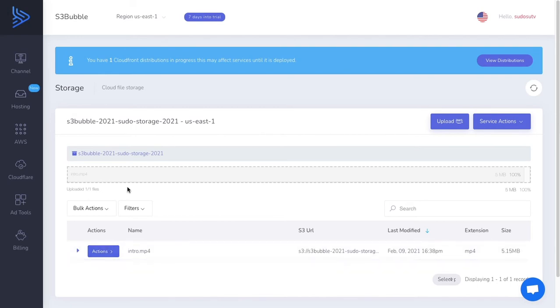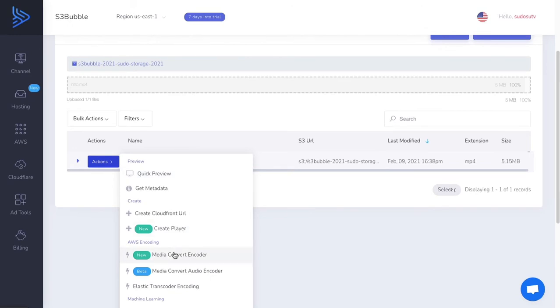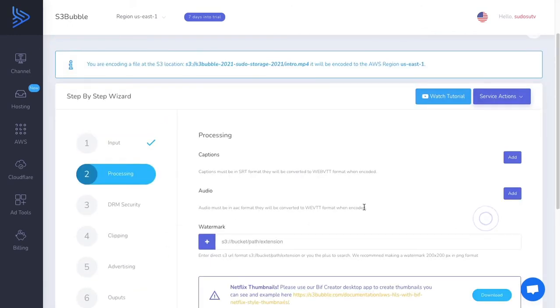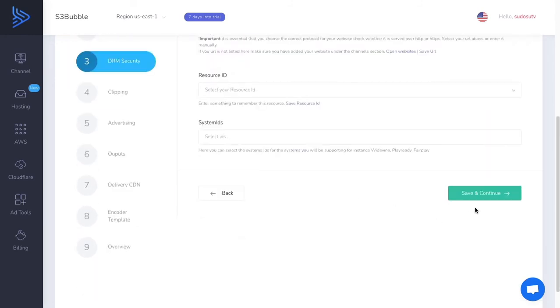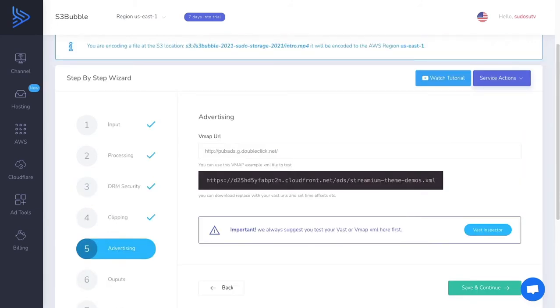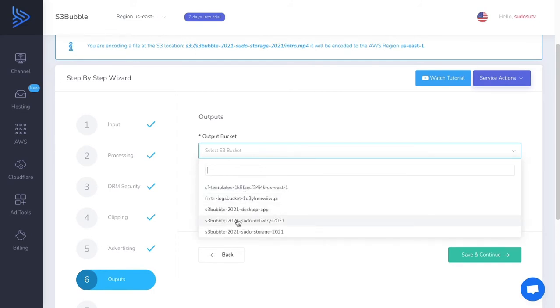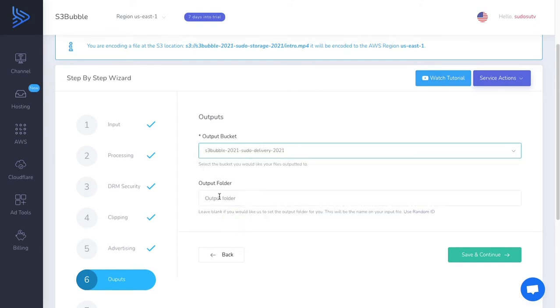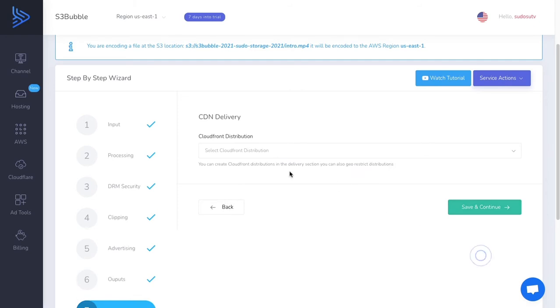So what we can do now is pretty much what the desktop app is doing, but we're going to encode it for HLS, okay? So we go ahead, go through the settings. Here is where you can enter your DRM URL like we did in the desktop app. All works exactly the same, so we're just going to skip that for this one. Here you can trim a section of your video if needed, advertising, and here's where we select our bucket. Okay, so we're going to select the delivery bucket because we're going from our storage bucket. We've stored this file to a delivery bucket, and the output folder can be like we did with the desktop app, but I'm just going to use a random ID, and we'll select our CloudFront distribution, which is set up when we did the setup.